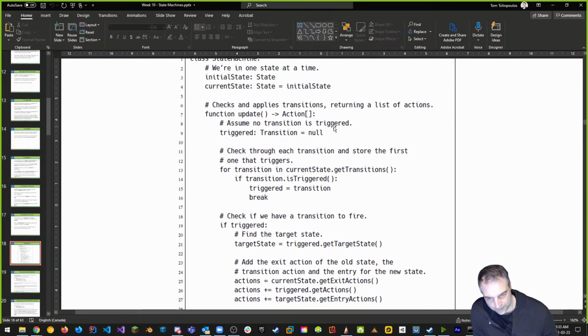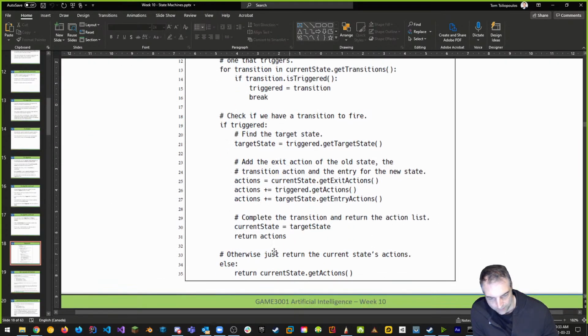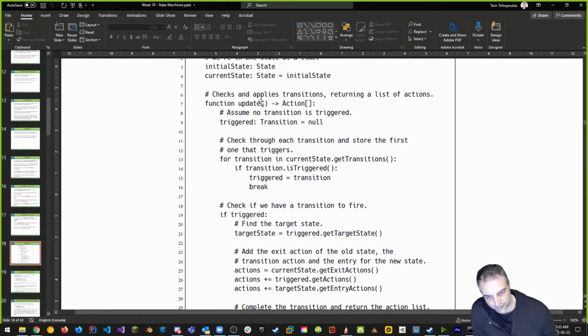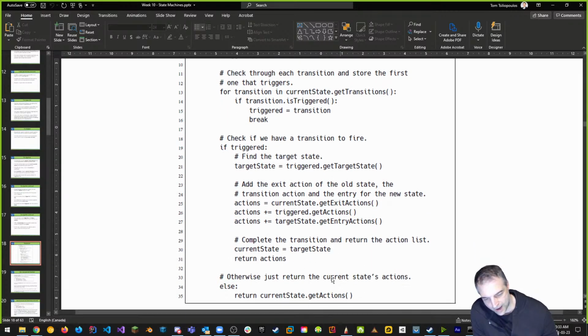And notice that the update function returns an action array. Okay, let's keep going. So I'm returning actions if something's triggered. Else, I'm not returning anything. I'm just returning the current state actions that I'm doing. So whatever the actions are from the current state, there's two return statements here, one here and one here. And one or the other is going to be returned out by the update function, depending on if I have one or more actions that I'm doing.